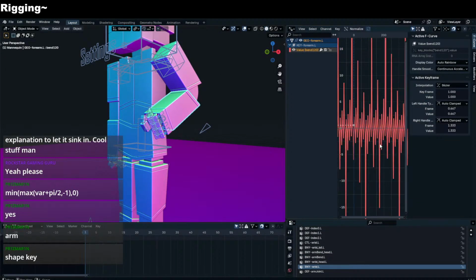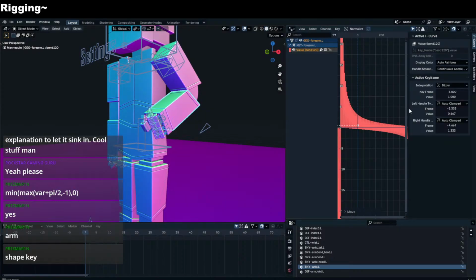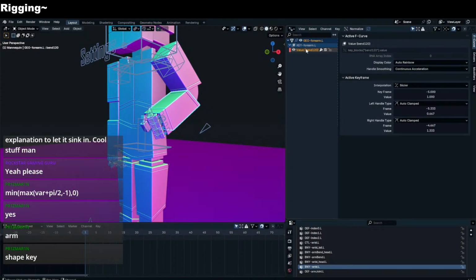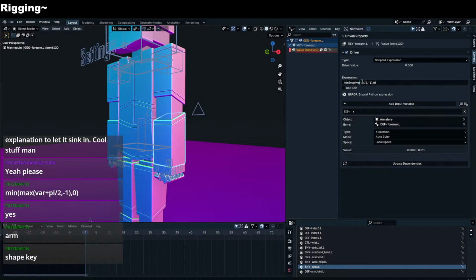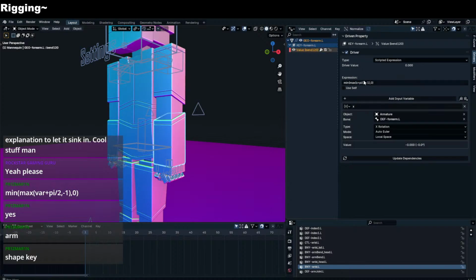Okay. Don't look at the shape. We don't care about the shape of the curve. What is that? We don't get scared. Right, so here we go. Minimum, maximum variable plus pi divided by 2 minus 1, 0. And x is, or variable, sorry. I'll make it x because I like my calculus terms. X is equal to the rotation of the deformation of the arm.